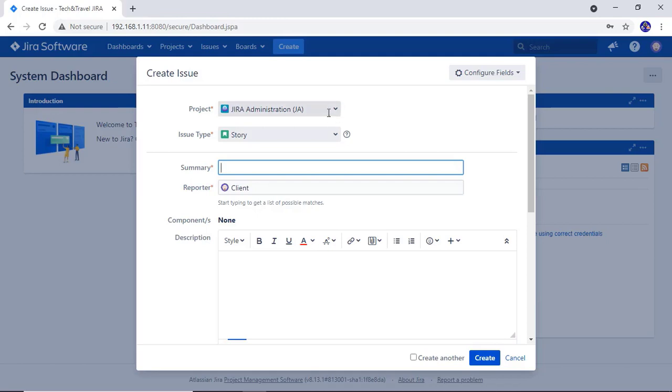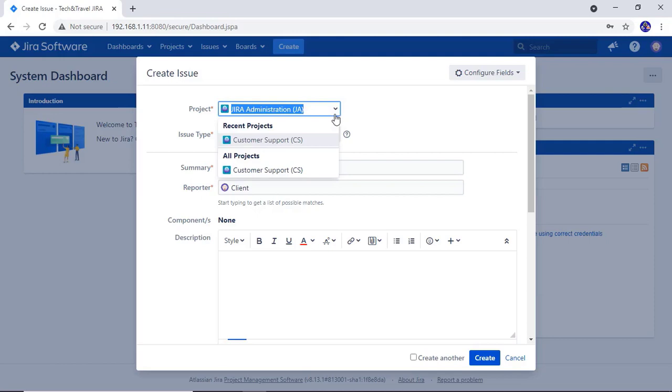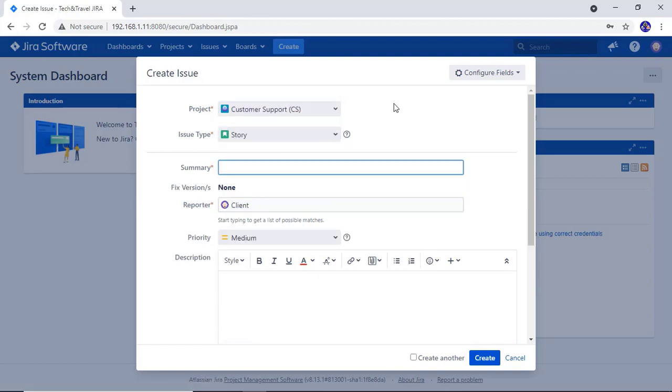First is project. You need to select the relevant project for which you need to raise the issue. So in our case, let's select customer support where the client will report his login issue.